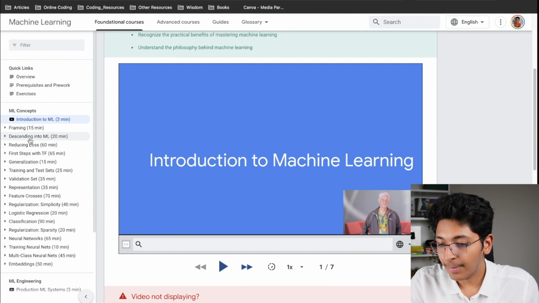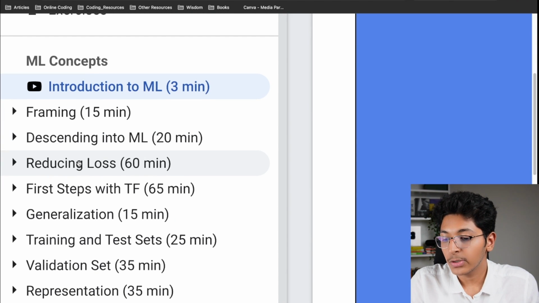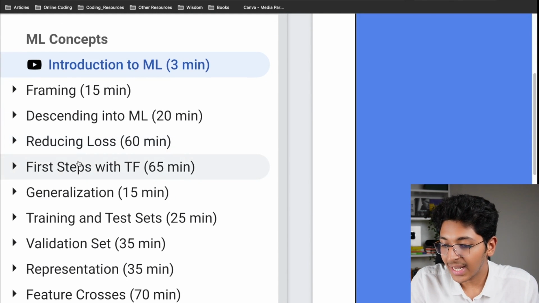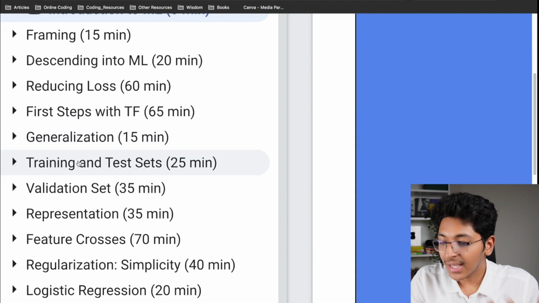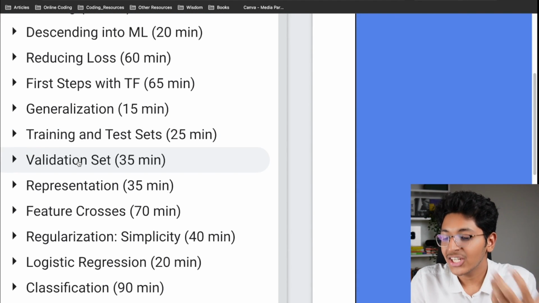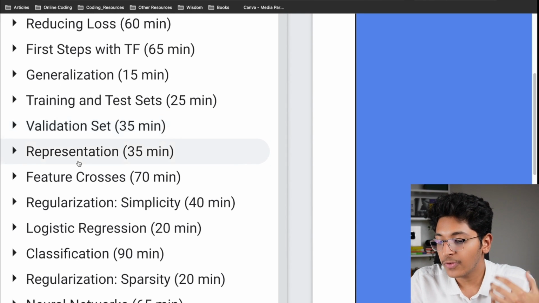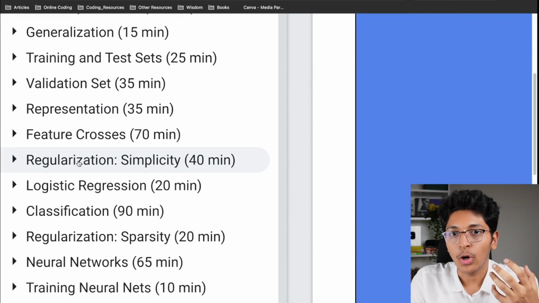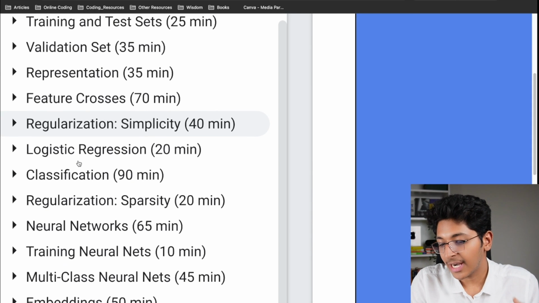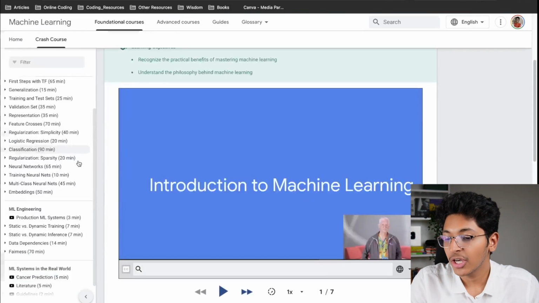Particularly, you learn about framing, you learn about reducing the loss, you learn about the first steps with TensorFlow, you learn about generalization, training and test sets, you learn about validation set, you learn about representation, about feature crosses, you learn about regularization, logistic regression, you learn about classification, regularization, neural networks, and much more. As you can see, this is a jam-packed course which will give you a great idea about this field in general, right? All of the essential topics that you must cover if you want to work as a machine learning engineer or as a data scientist.